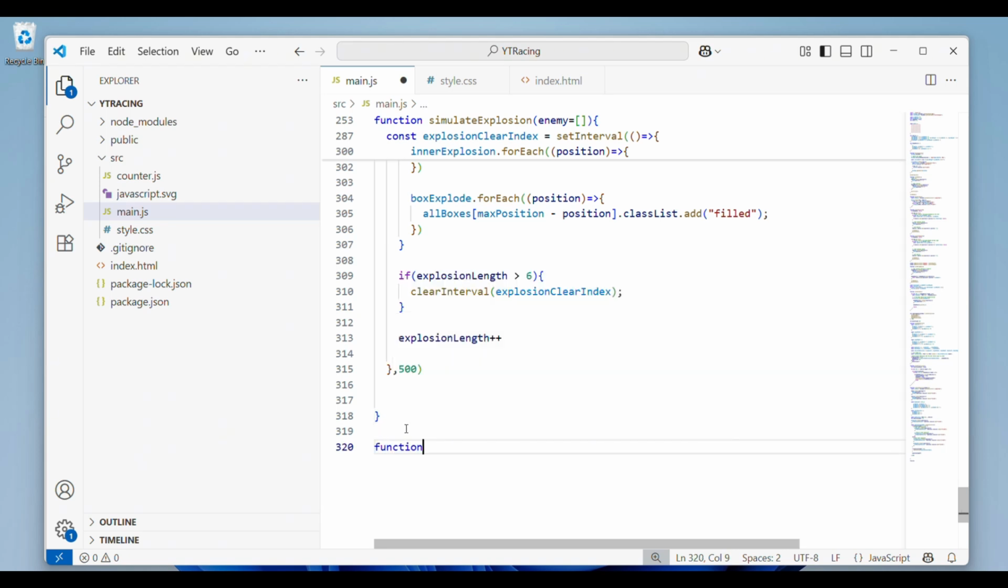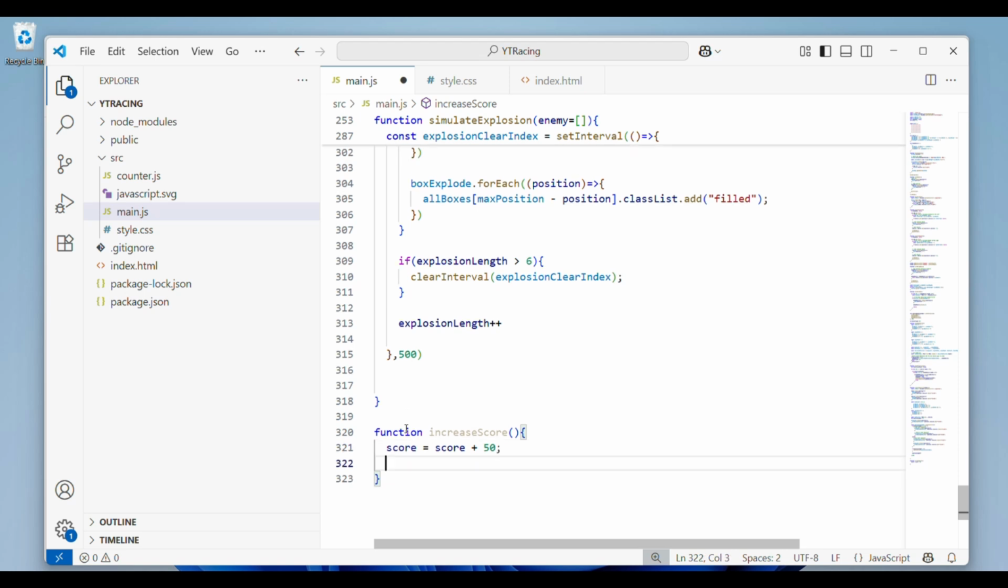So function increaseScore. Did I spell that correctly? Yeah. So we're going to just say score is equal to score plus 50. And then we'll say scoreDisplay.textContent is equal to score. Now, where do we call this function?